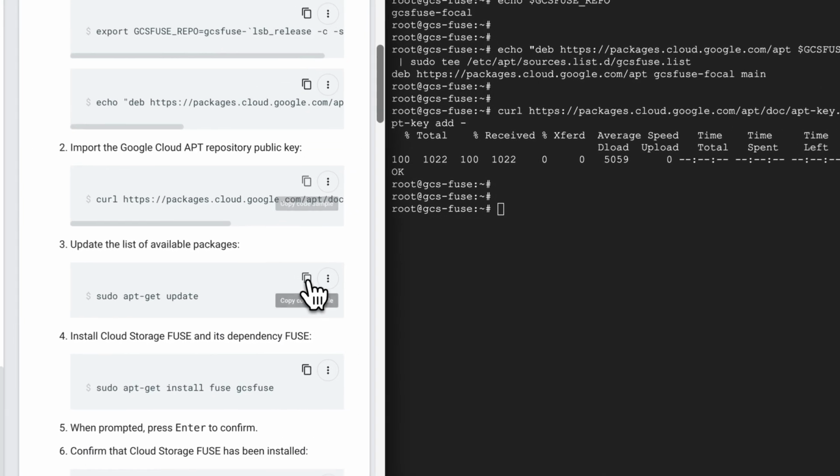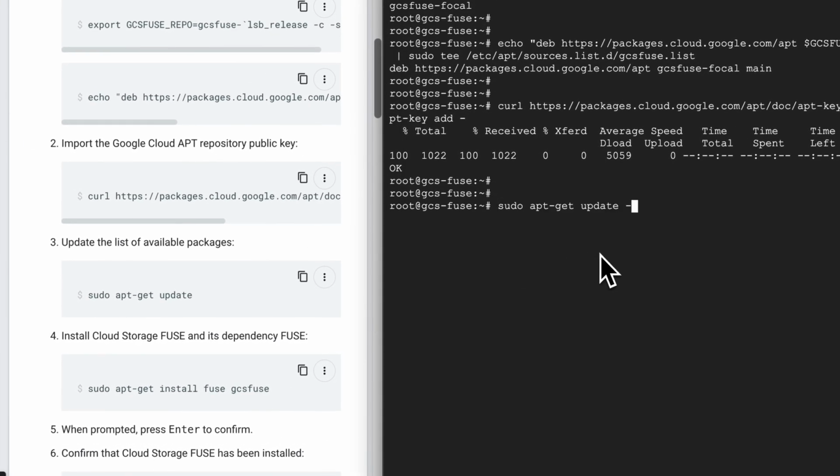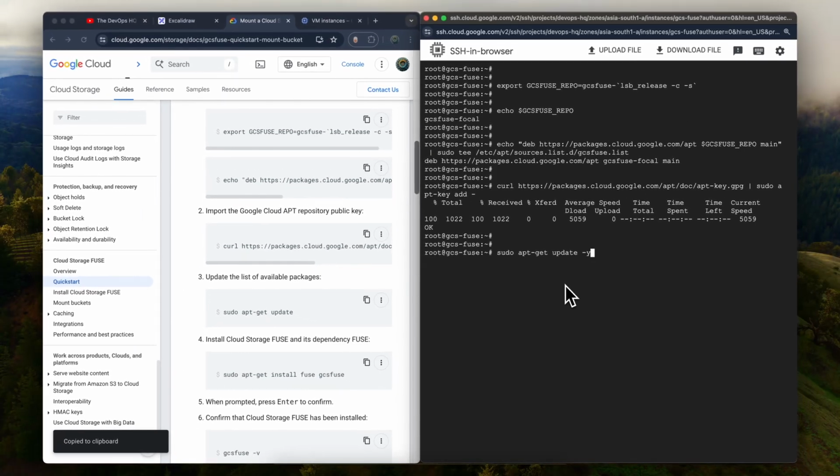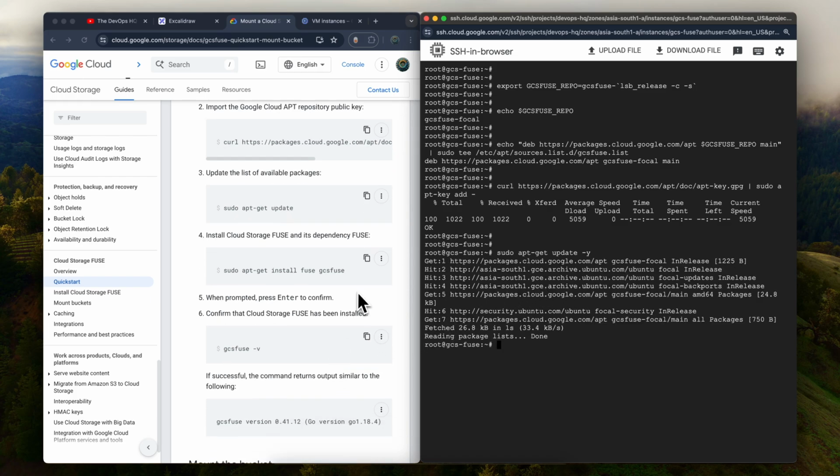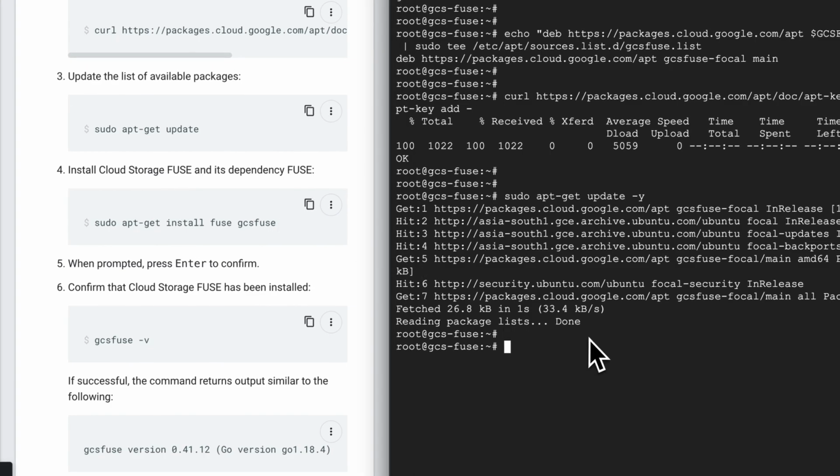Now we again have to update our machine such that the packages which we have added into our repository will be available and we will be able to download the GCS Fuse. So it's updated, and now let's install the GCS Fuse here.